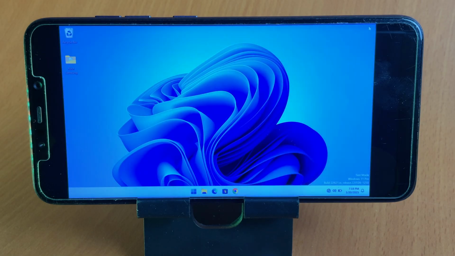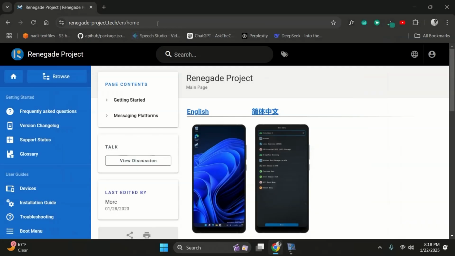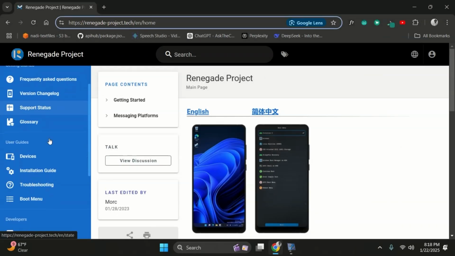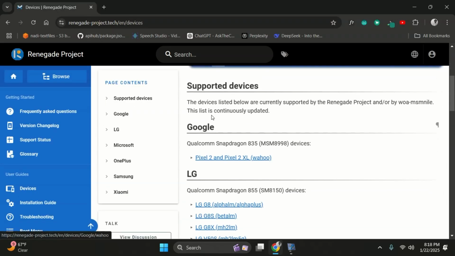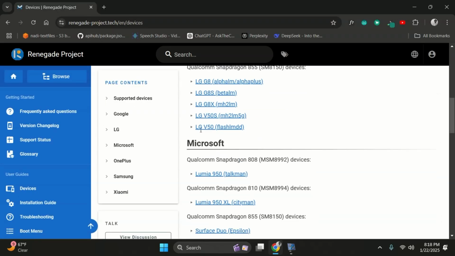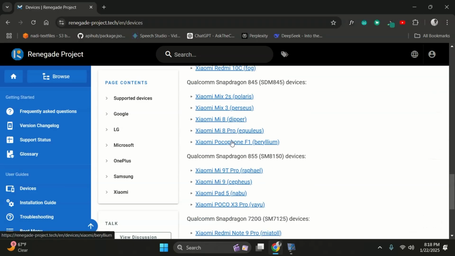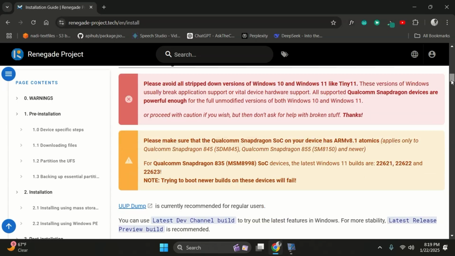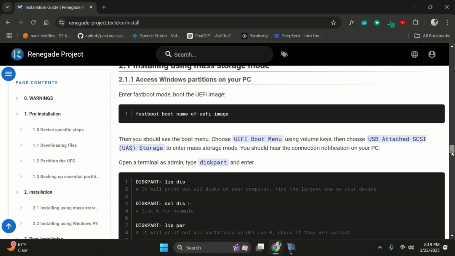But first, keep in mind that not all Android phones support native Windows 11. To check if your phone is compatible, head over to the Renegade project website. Here you will see a section, View Supported Devices. It has many devices listed, you can check your phone here. Also, if you are a Poco F1 user like me, follow along the exact steps I will demonstrate later. For other devices, you can adopt the method based on their guide. They provided a detailed guide on how to install Windows on your Android.